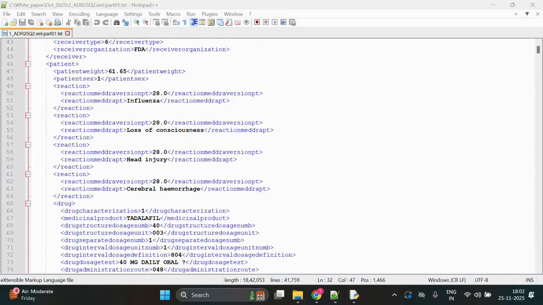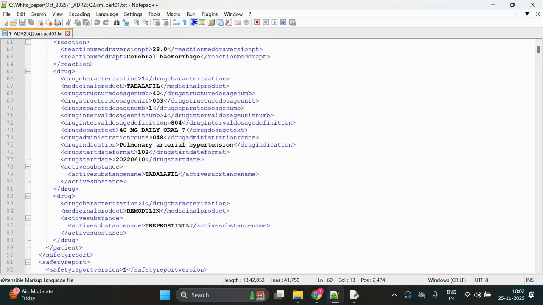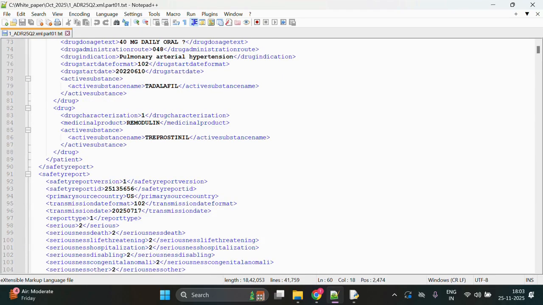This is my input file. This is the FDA quarterly data extract downloaded from the FDA website. As we see, there are hundreds of R2 XMLs in this file. I will now place this file into the input folder.